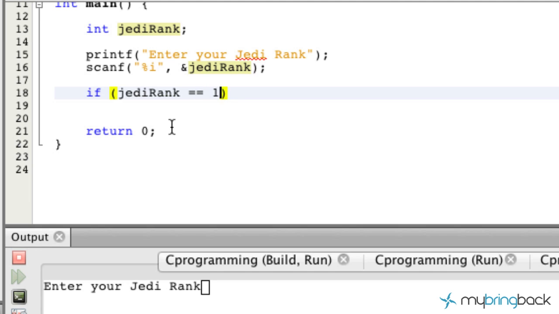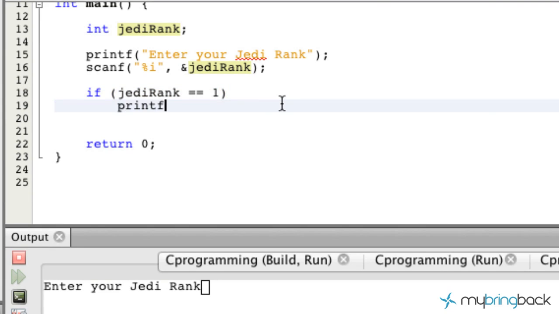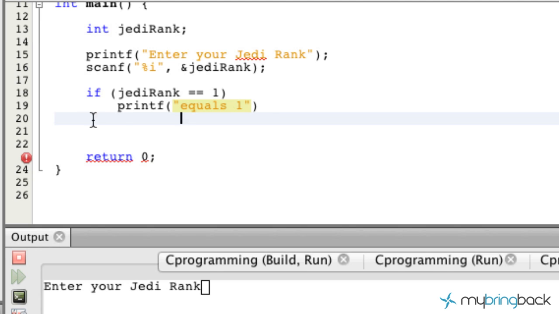But this time, in comparison to the previous tutorials, we want to evaluate our Jedi rank on multiple levels. We don't want to just evaluate this first statement and then have an else statement, where if this is false, it resorts to the else. What we want is this statement with a printf that says equals 1. Whatever they put in, 1, it's going to say it equals 1. That's pretty narrow, because there are all those other numbers out there, so we had an else statement that would capture anything else. But now we're going to add on the else if, and that allows us to write another statement.